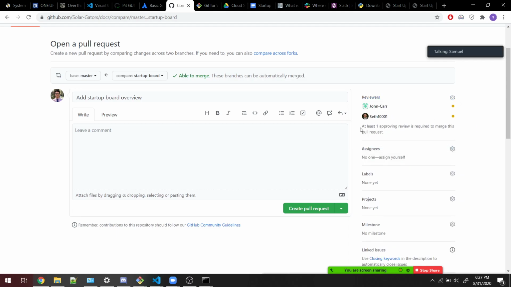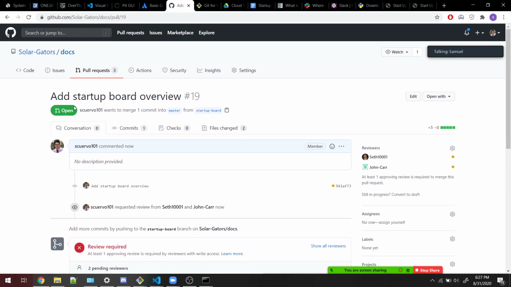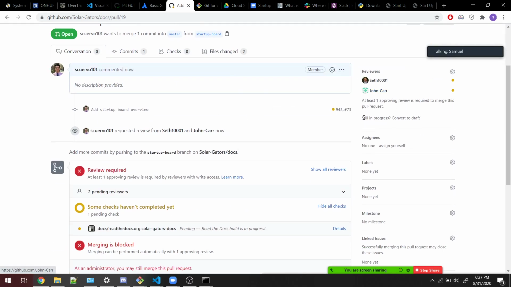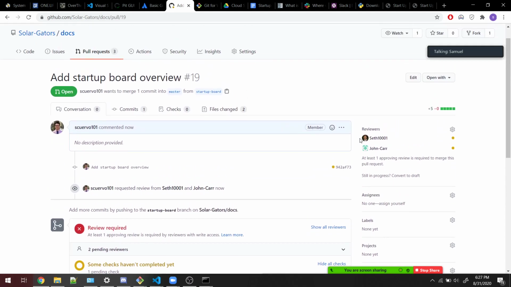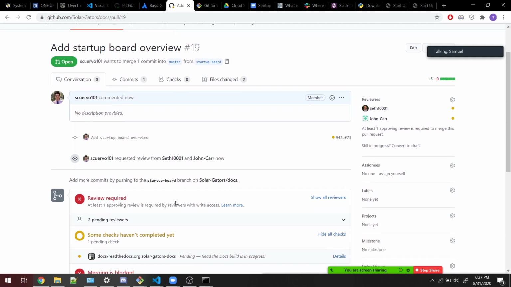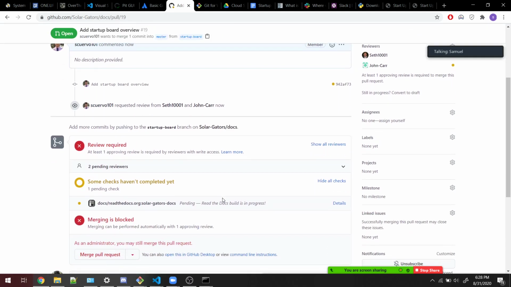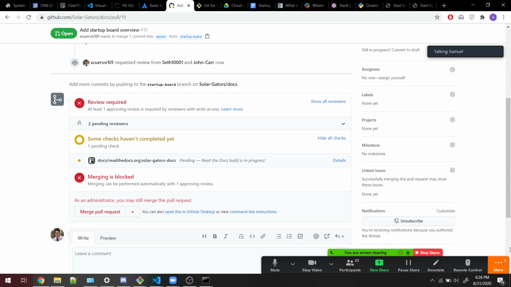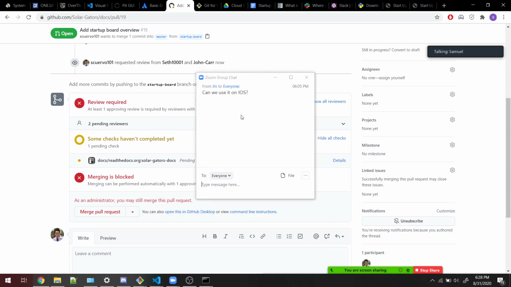You basically just need to add some reviewers in. You can add me, John, or Raymond, doesn't matter. So once you do that, you can then just create the pull request. And all this will do is give them a notification that, hey, I want to merge this onto the master, and then they'll just look through it and say, hey, it's good enough to merge, or hey, you might want to fix this and that. And that's basically it. I think I got a message.